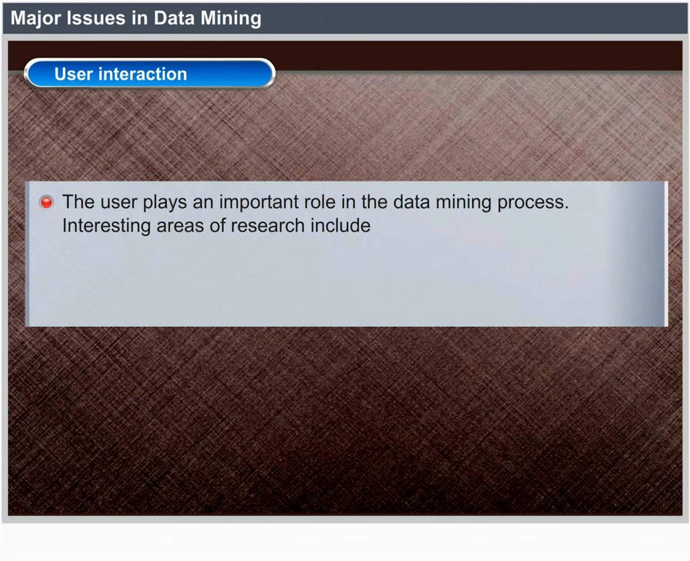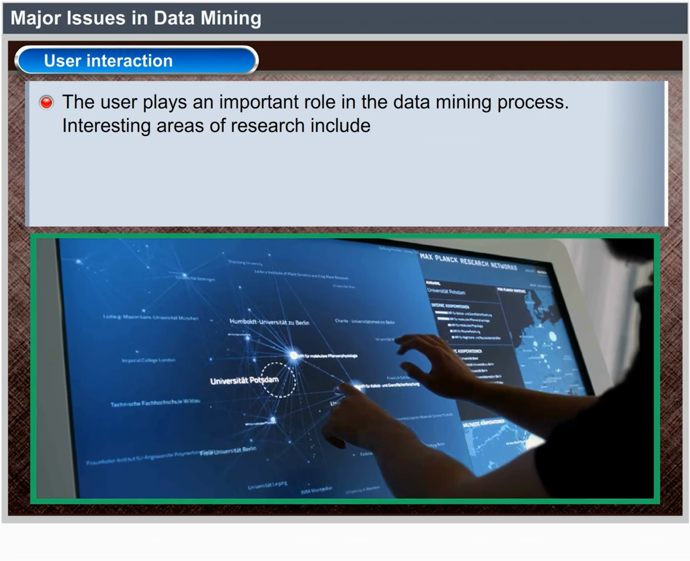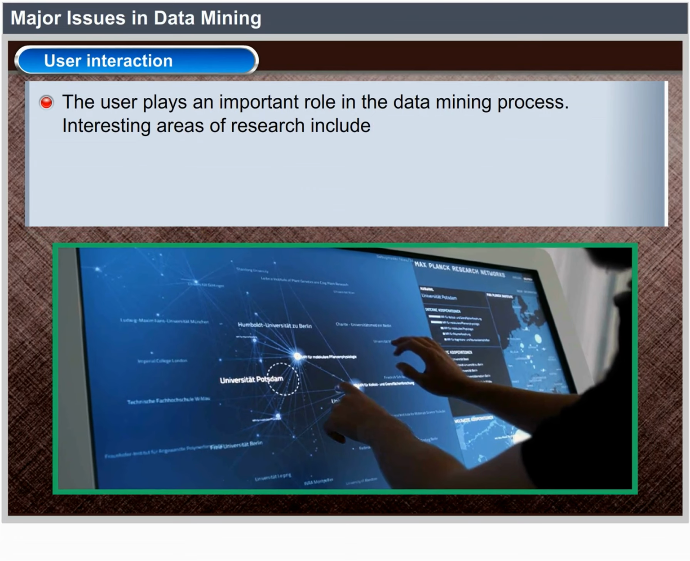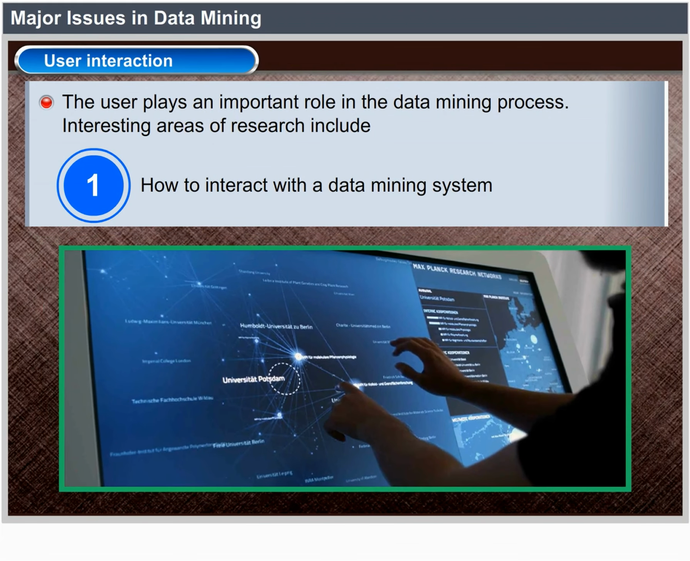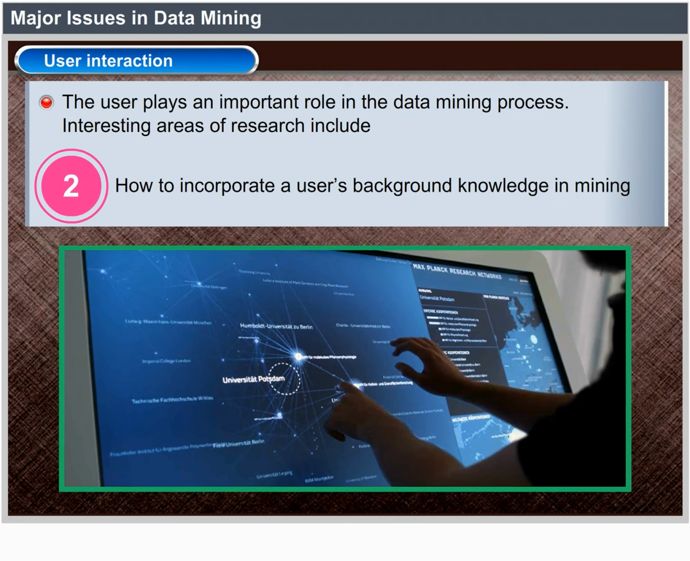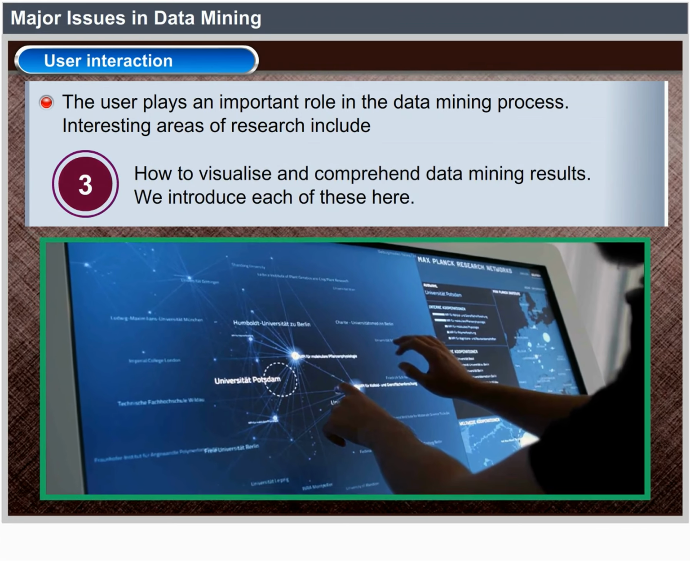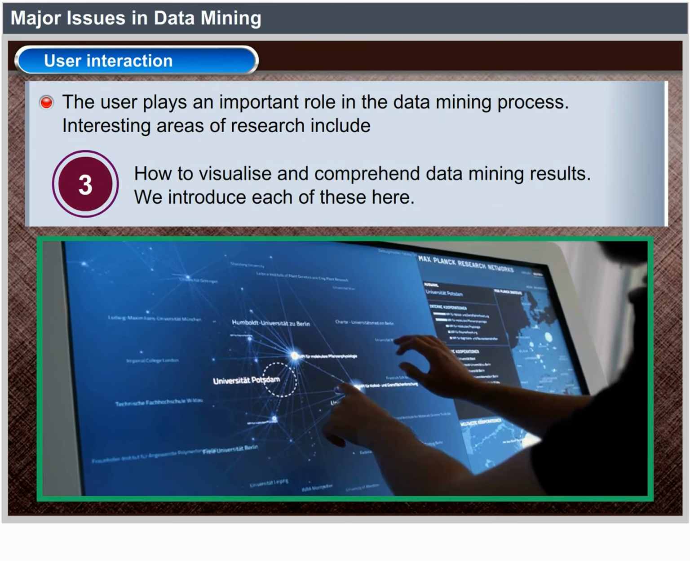User interaction. The user plays an important role in the data mining process. Interesting areas of research include how to interact with the data mining system, how to incorporate a user's background knowledge in mining, and how to visualize and comprehend data mining results. We introduce each of these here.